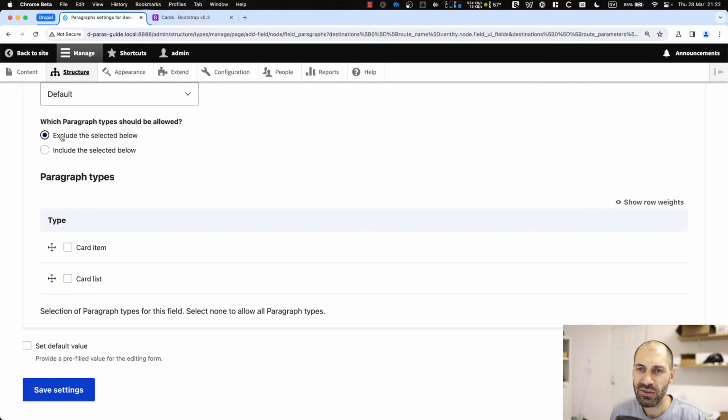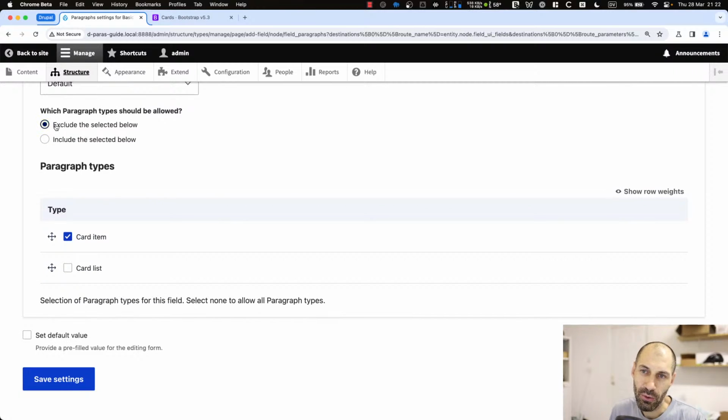So I often like to just set it to exclude the selected below, and we do not want to allow card item because it is part of card list. So you are going to be able to add in a card item, but it's going to be via the parent paragraph type. And so just select exclude the selected below, because then when you create a new paragraph type, it'll straight away appear here in the list.